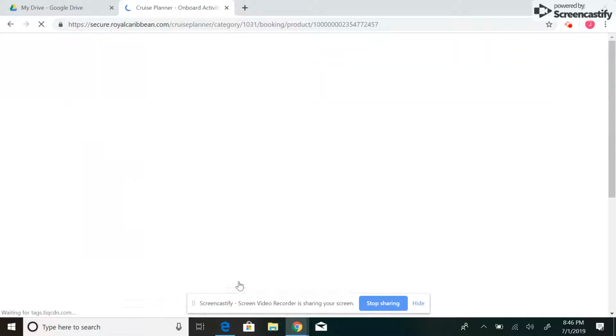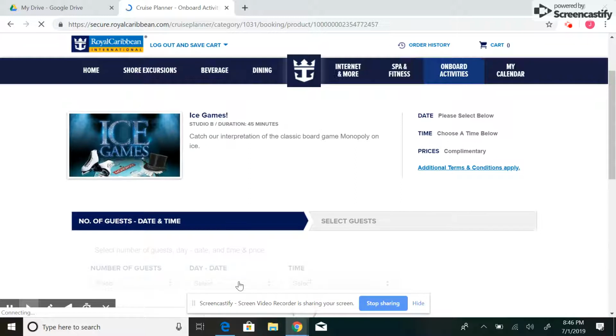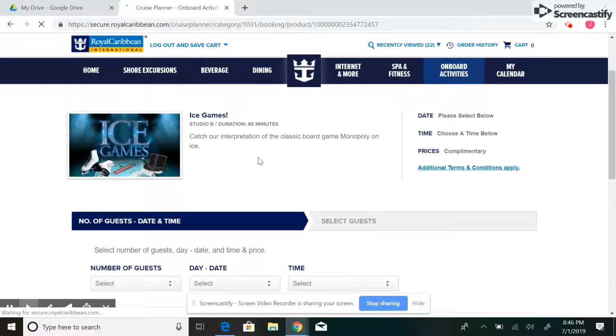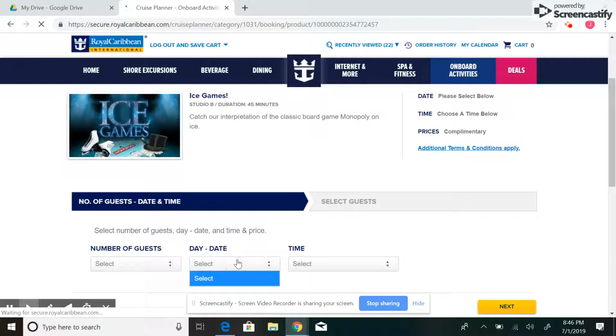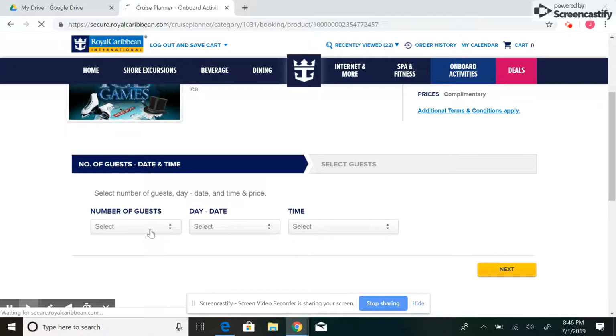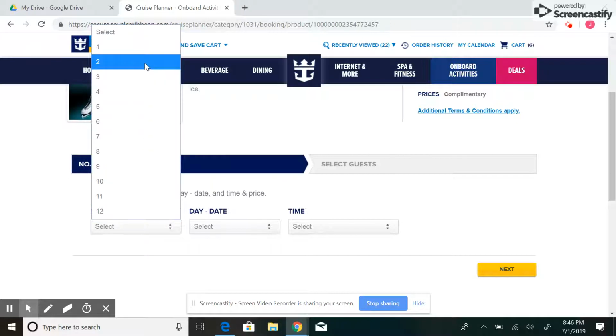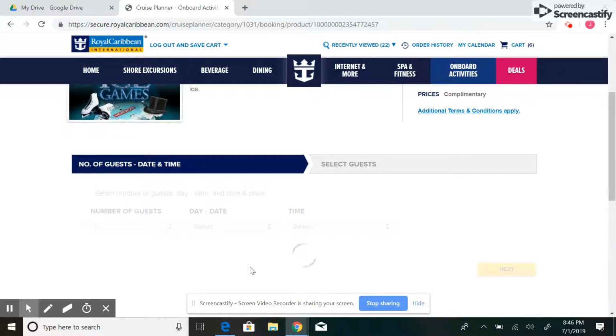I'll click day 2, and it shows you where it is, how long it is, and gives you a quick little bit of information about it. Before you can click the date or the time, you have to let them know how many people are going. I suggest just doing the number of people in your room, and then you can tell people which show you've booked, and if anyone else wants to join in, they can join in with you. So in this example, I'll click 2 because there's 2 people in my room.